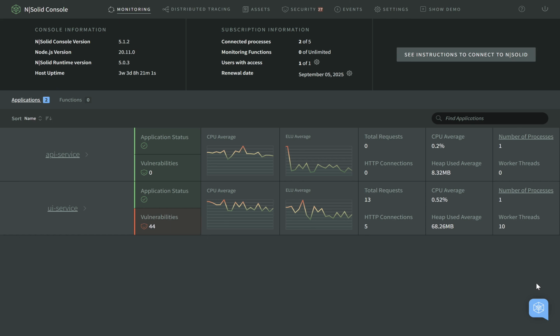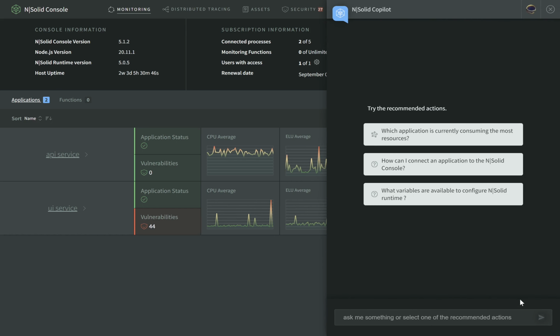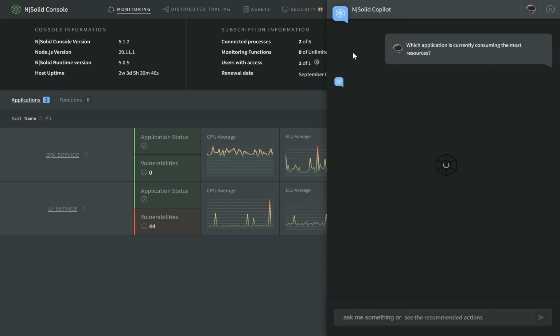The Copilot is accessed via the small blue speech bubble in the lower right-hand corner. When you open it up, you'll see a few suggested options. Let's start off with the option that tells us the application currently using the most resources. In our demo setup, there are only 2 applications, but even in a small setup such as this, the Copilot can greatly speed up scanning through things.